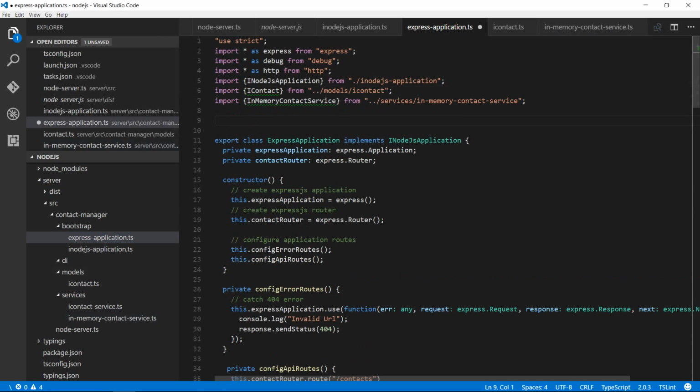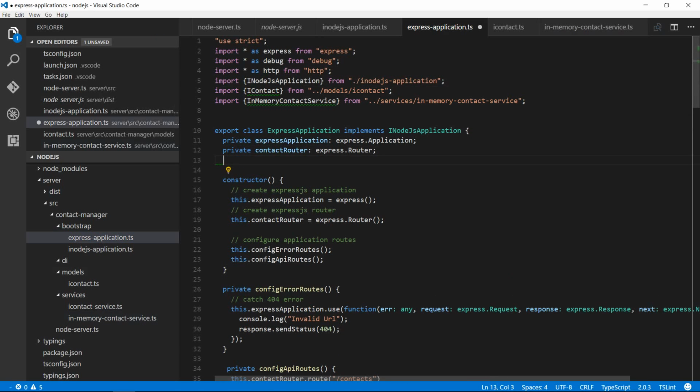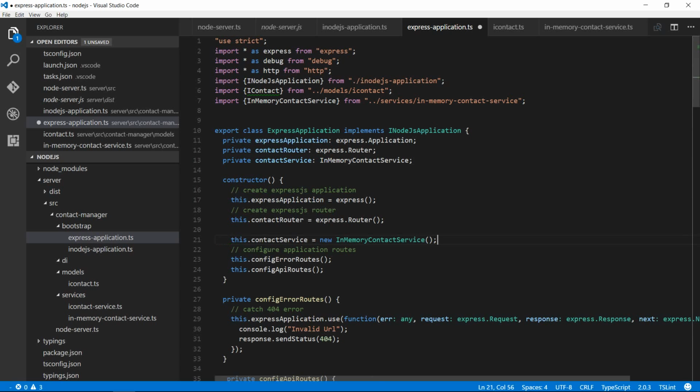Okay, so then the next one that I wanted to do is I want to declare a property for the in-memory contact service. So I'm going to call that contact service, which is of type in-memory contact service. Then we will create an instance of that by using the new operator. I'm going to say this dot contact service equals new in-memory contact service.